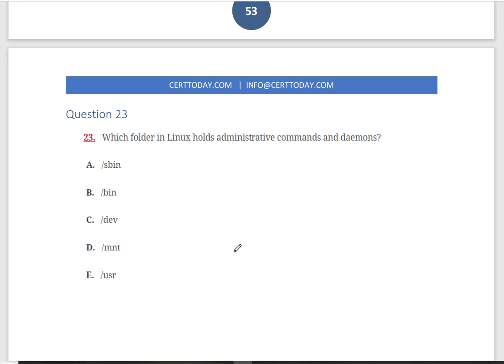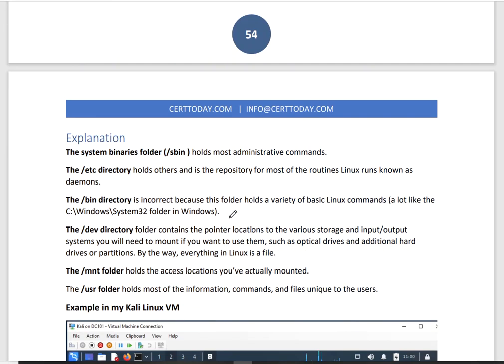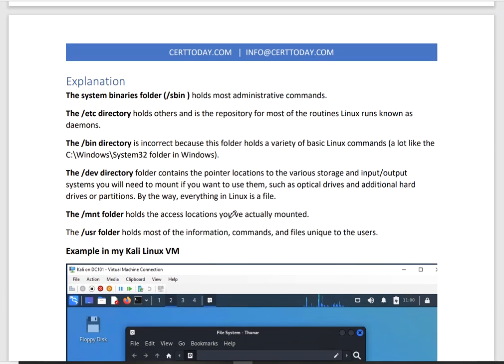Question 23. Which folder in Linux holds administrative commands and daemons? The correct answer is A, sbin. The system binaries folder, or sbin, holds most administrative commands. The etc directory holds others, and it's the repository for most of the routines that Linux runs, known as daemons. The bin directory is incorrect because this folder holds a variety of basic Linux commands, a lot like the System32 folder in Windows.